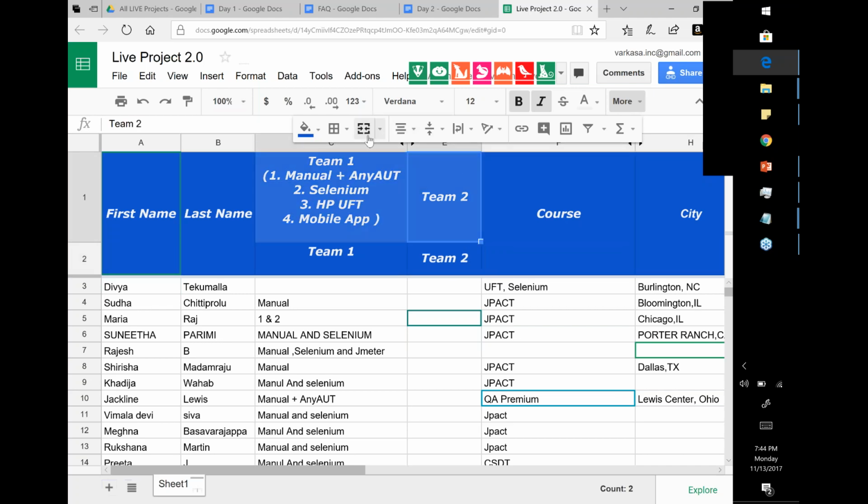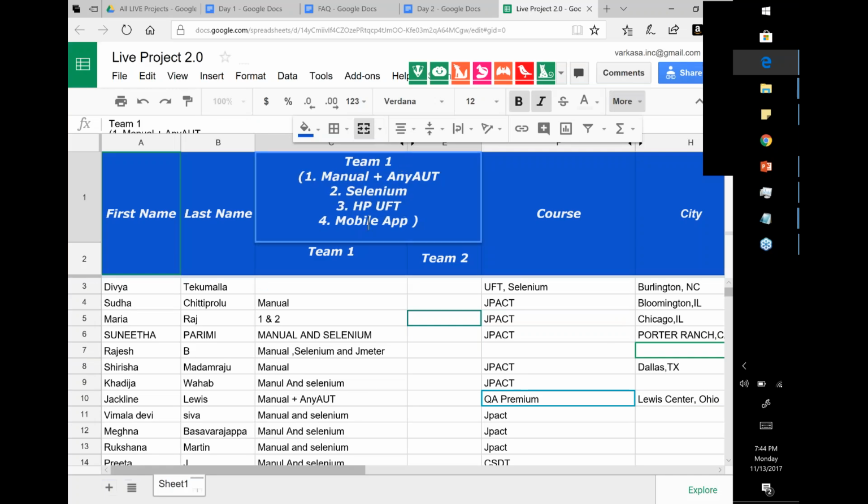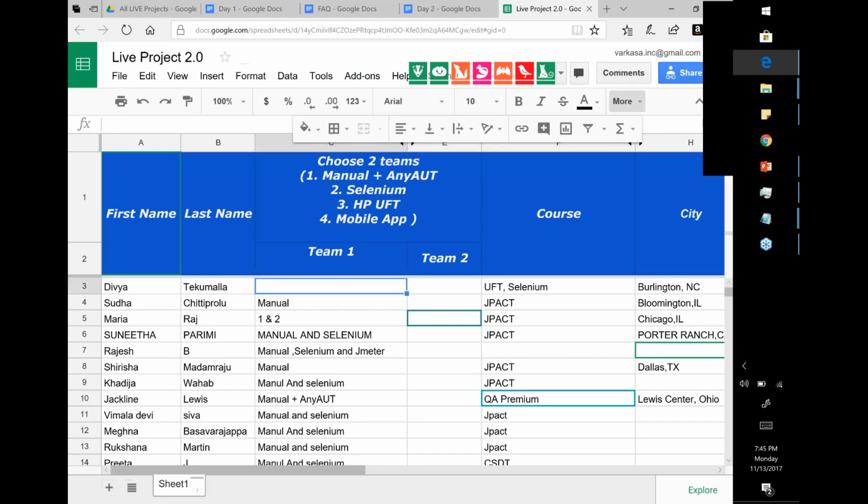Questions, anyone? While I'm just cleaning up a few things. You can write 1 and 2. So not like that. See, you write 1 here. Okay, I want you to write like this: team 1 is Manual plus AnyAUT. Copy from there. Then team 2 is Selenium. That way, please. Can everyone do that change right now?